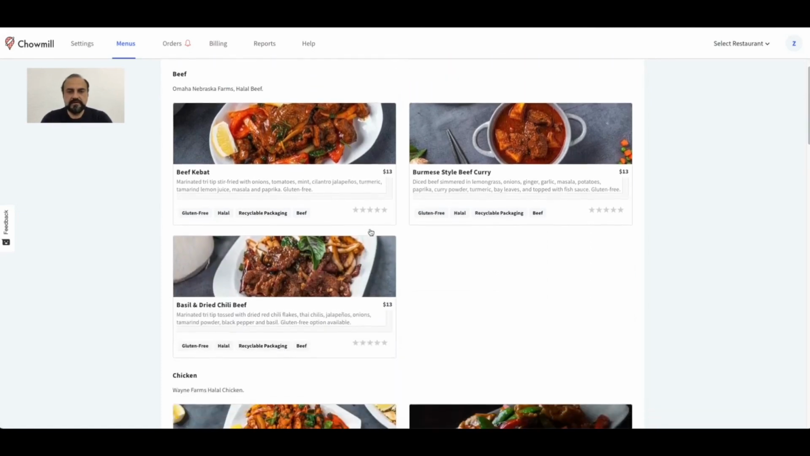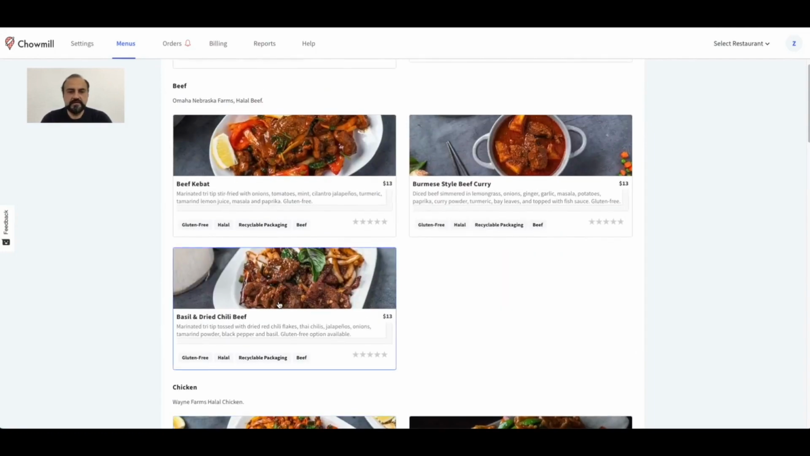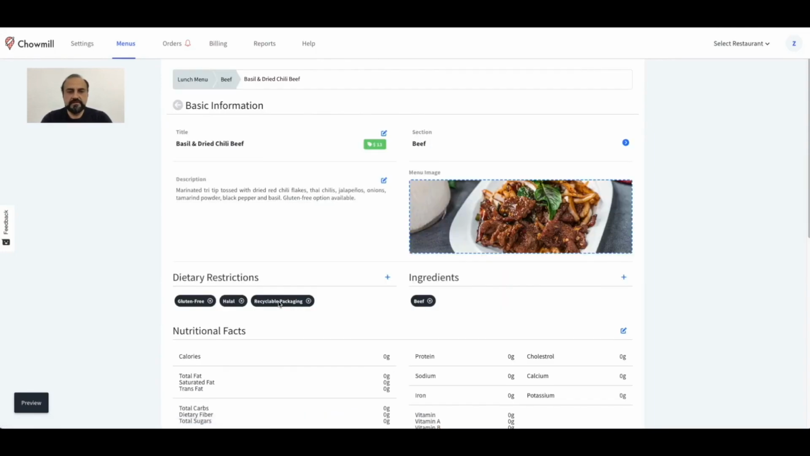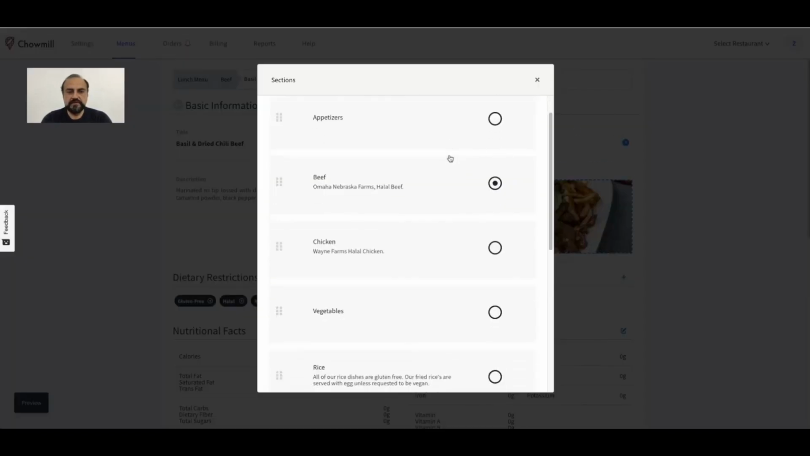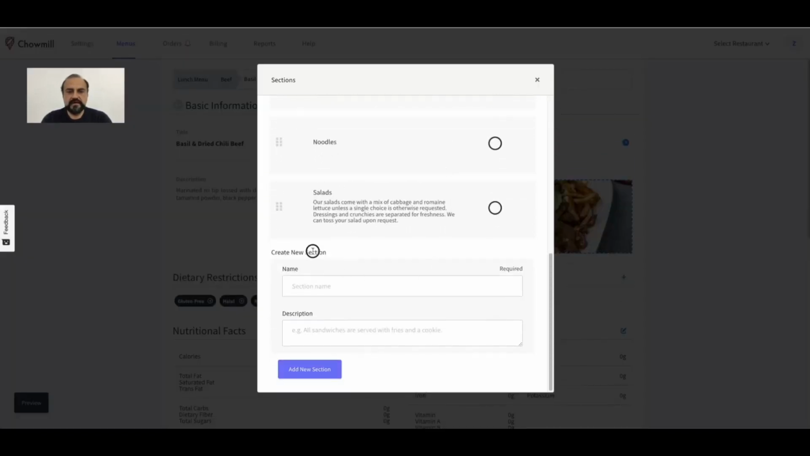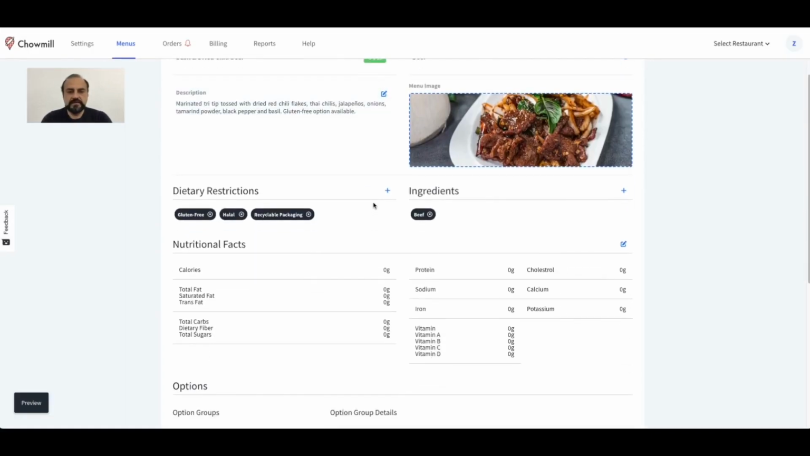Please go over the entire menu to make sure all items are related to the right section names. For more details, click on the food item where you can change the item name and description. You can also change the menu section it belongs to, and if required, you can also add a new section. To add or change the picture, simply click it to upload a new file from your system.